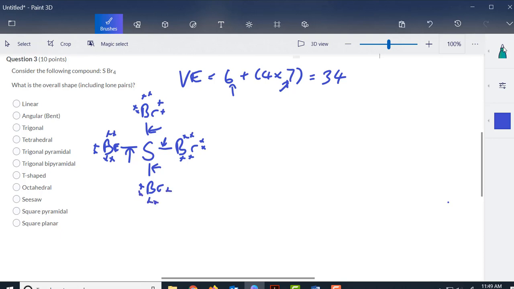Once I've done that, I've now used 32, so you can count them up here. Each of these has 8 and there's 4 of them. 4 times 8 is 32. That means there's 2 left over because I need to use 34. Those 2 will go on the sulfur.